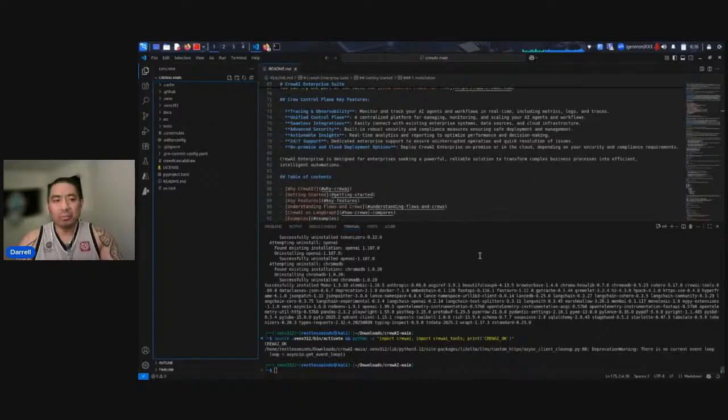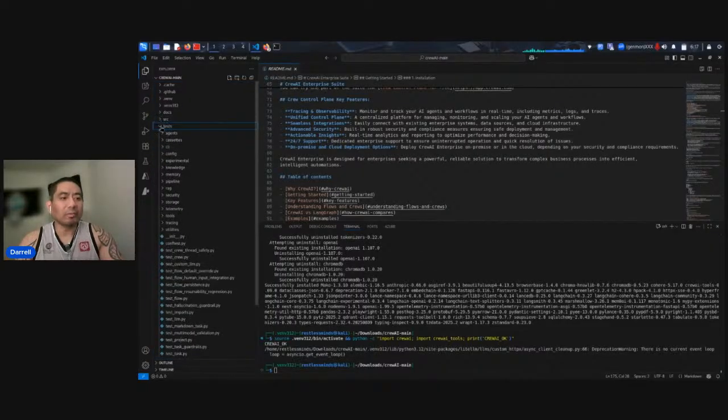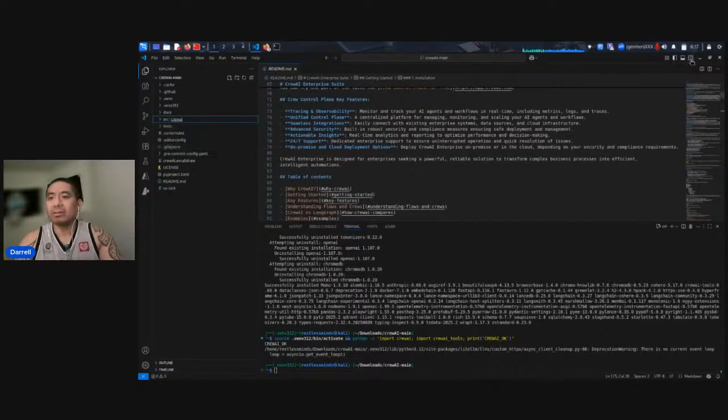I haven't created any crews, or yes, that's what they call it. Besides calling it AI agents, they call it crews. So I haven't done anything further than just install Crew AI onto Kali Linux.